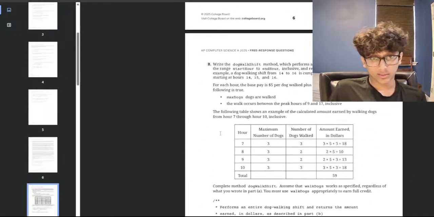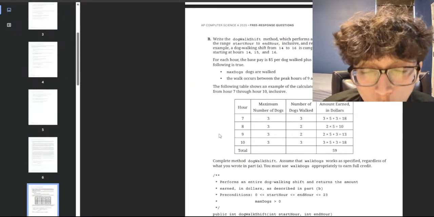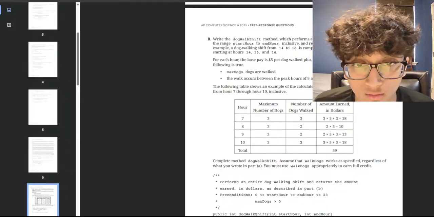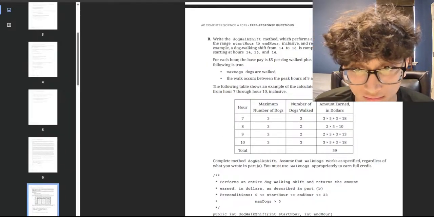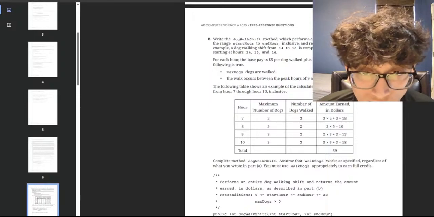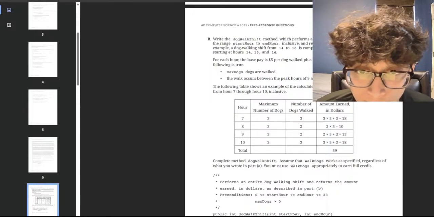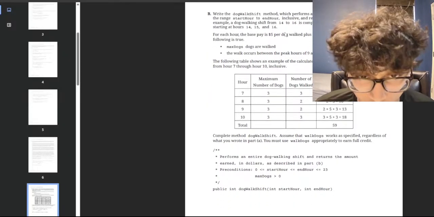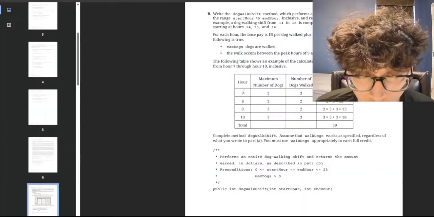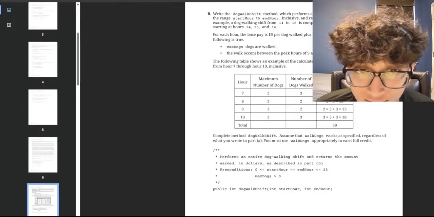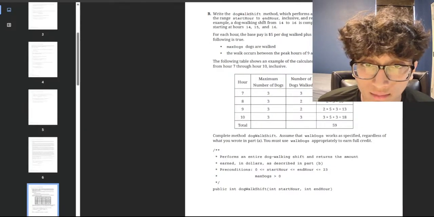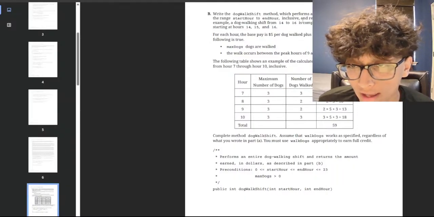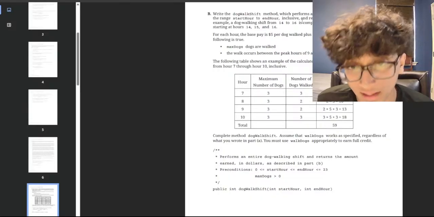Part B, what are we doing here? Write the dog walk shift, which performs the dog walking shift of the hours in the range start hour to end hour inclusive. Returns the total amount earned. So this shows the calculated thing. For example, a dog walking shift from 14 to 16 is composed of 3 1-hour dog walks starting at 14, 15, and 16.